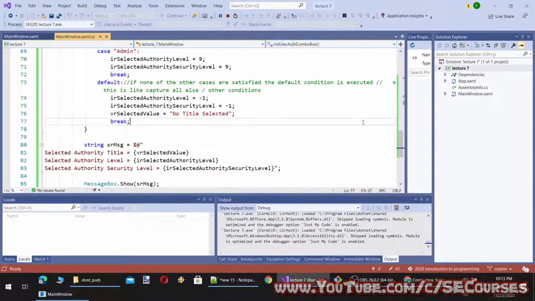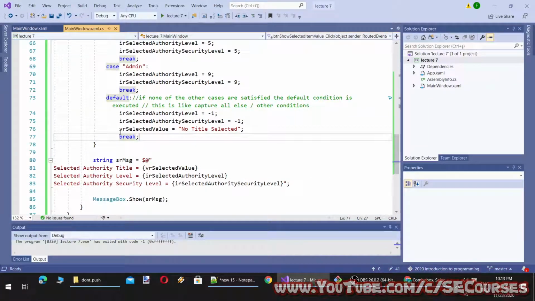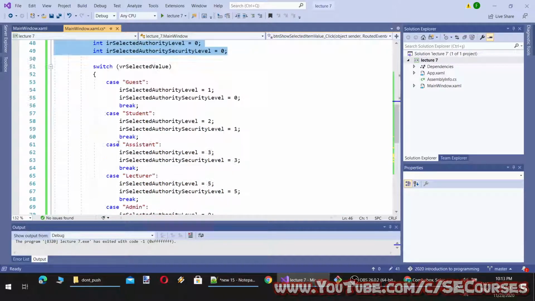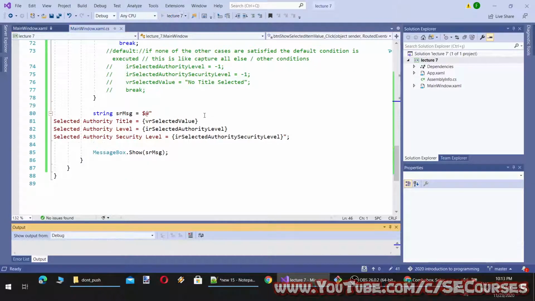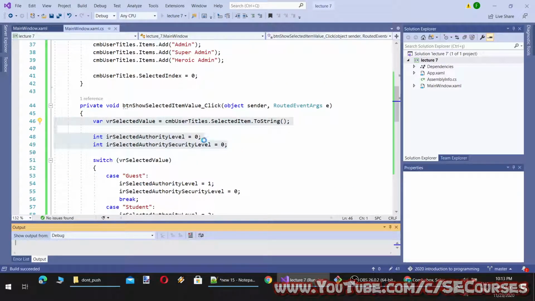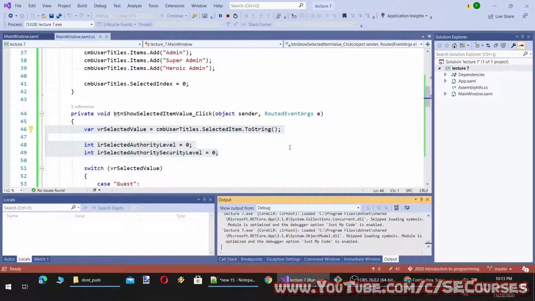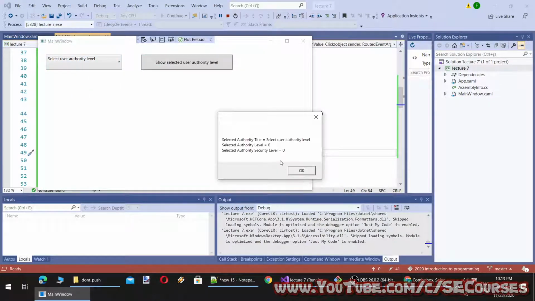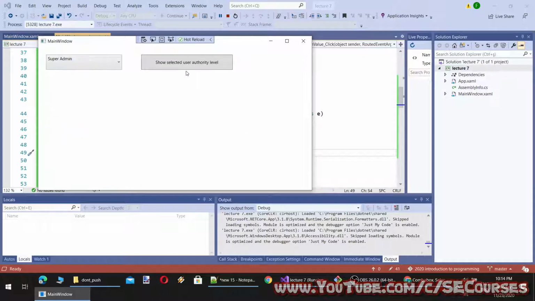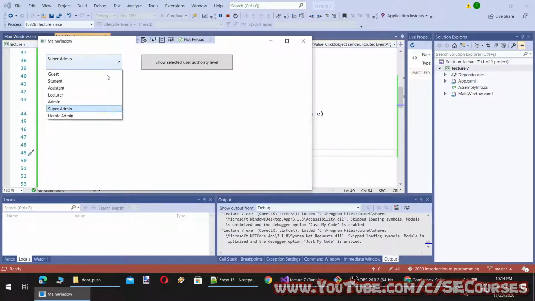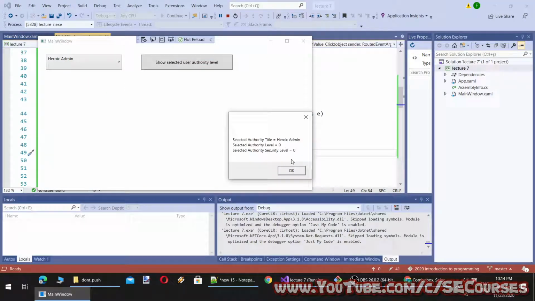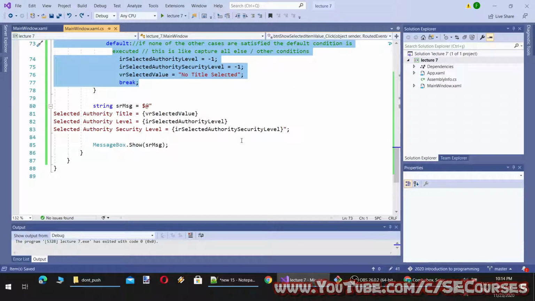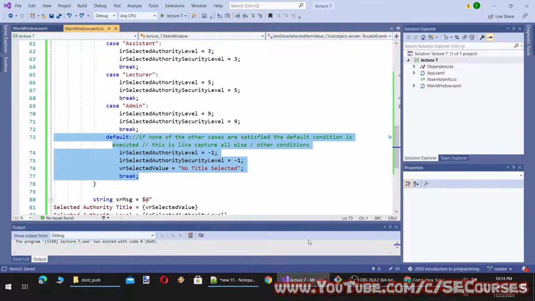Okay, like this. And if I remove the default case, it will show the default values here. Basically, like that. Let's see what I mean. So the initial values were 0, 0 and the selected value. So the new display will be equal to 0, 0 and the selected value. You see, select user authority level, super admin, you see, or any other admin, same. This is how the switch case and message box work. Okay, it is a pretty simple yet effective solution.